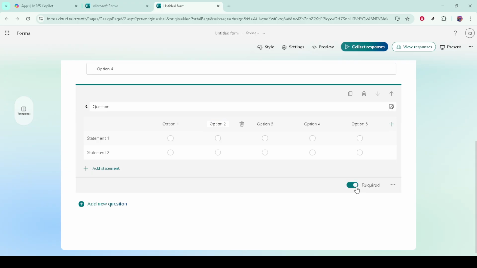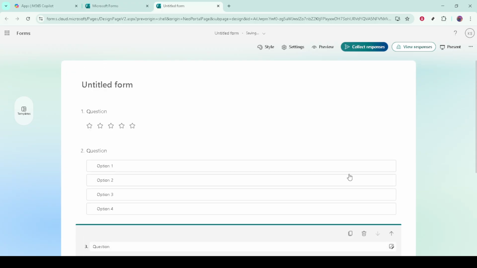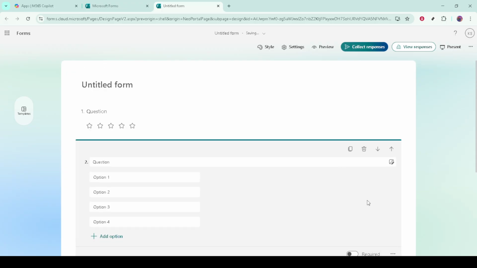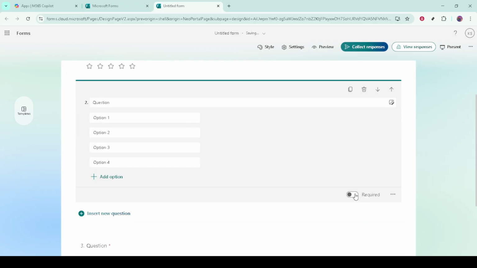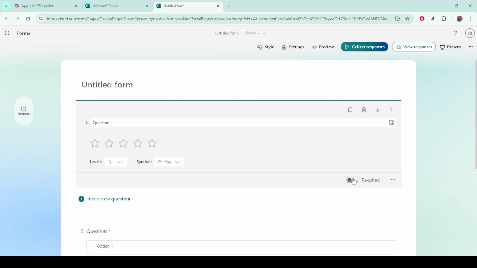As you build, keep phrasing simple and unambiguous and avoid double-barreled statements. Group similar questions together to reduce cognitive load. When everything looks good, scan through your form to confirm the scales, symbols, and wording are consistent.